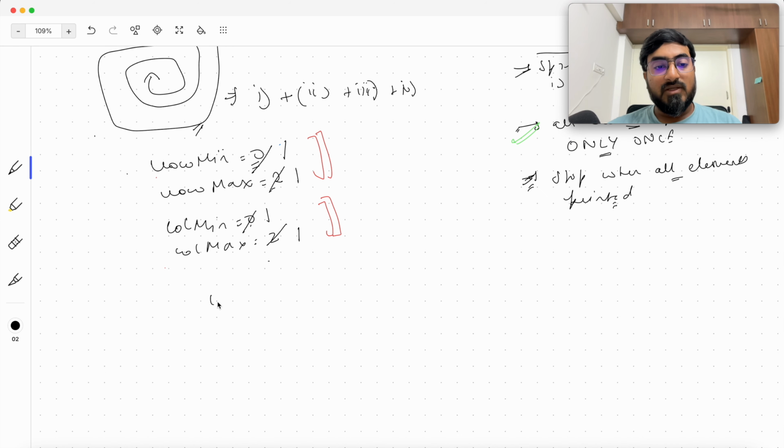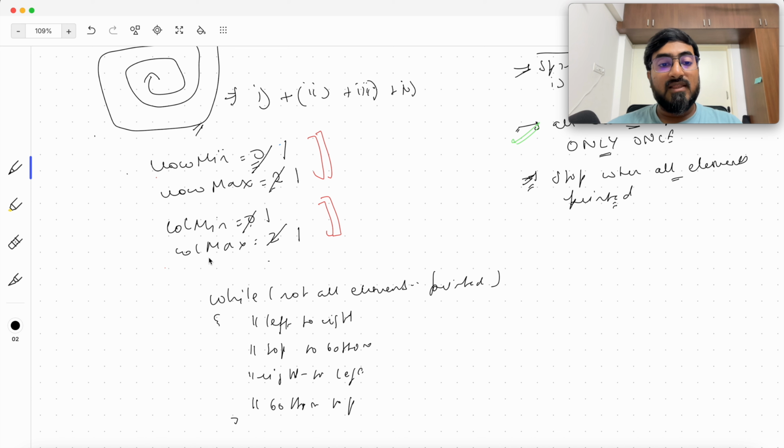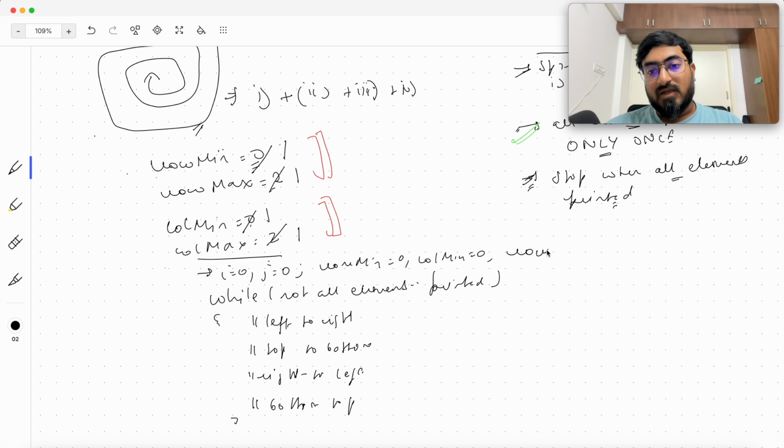So the algorithm in short looks like: while not all elements printed, you have to go left to right, you have to go top to bottom, you have to go right to left, and then you have to go bottom to top. And this starts with i equal to 0, j equal to 0, and row min is 0, col min is 0, row max is m minus 1, col max is n minus 1. We start with these values.